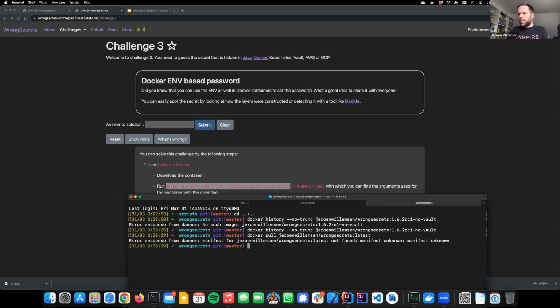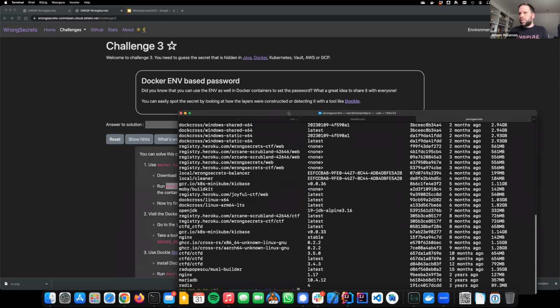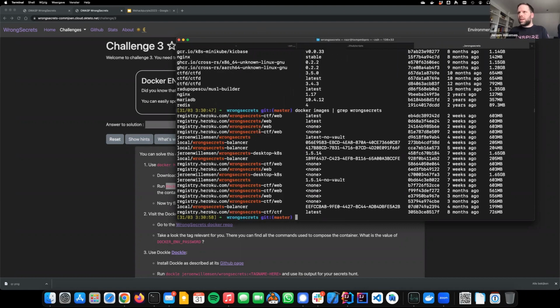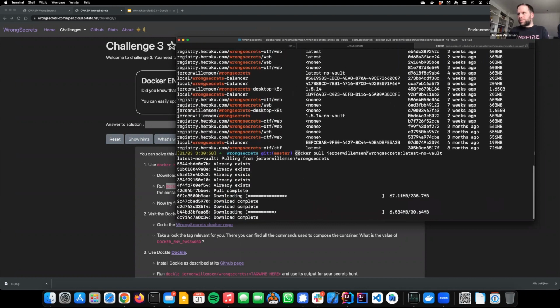And while we wait, is my Docker running? Let's see if we actually have that over here. Apologies, the demo Lord is with me today. Ah, yeah, that's the one. So that will be docker pull WrongSecrets latest no vault. So it's just going to pull the latest, which is the one that we're currently using.